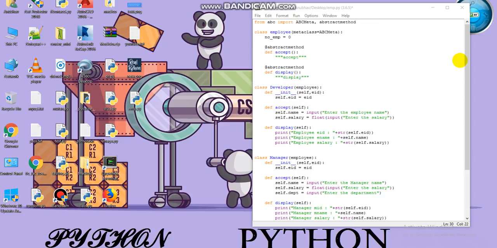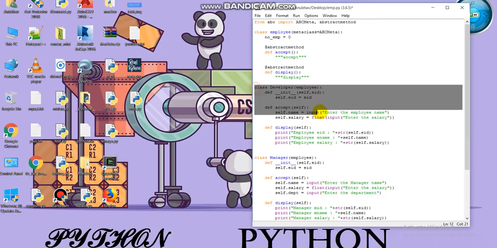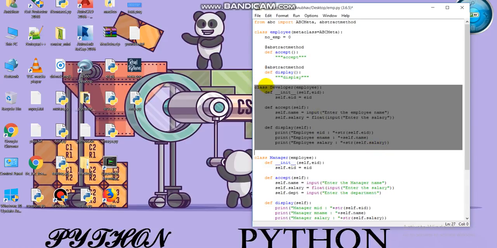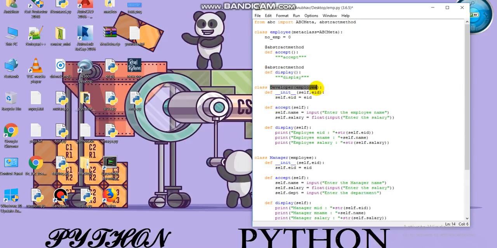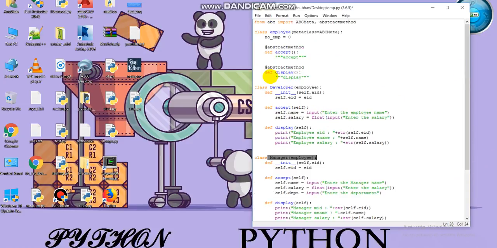As you can see here, I have created a class Employee, and another class in which we have inherited it, the class Developer, and a second class which is Manager. This class is basically used to inherit other classes, and it is used to define functions in this class only.